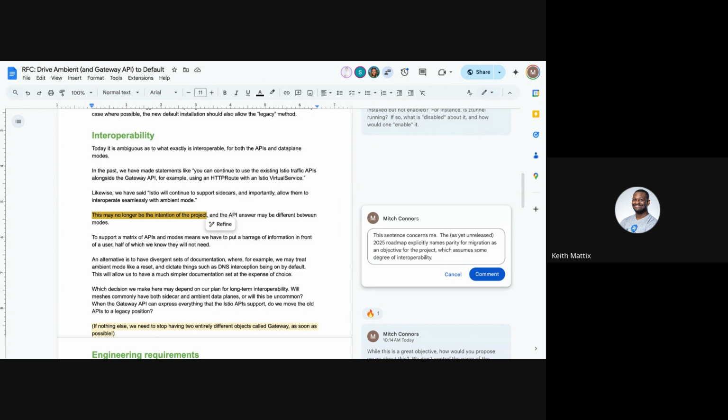And for what it's worth, as Mitch is typing here, I share some of the concerns with some of the goals around interoperability as currently stated in the document. I do think that parity and migration and interop is an explicit goal, and we've heard from many users asking for that. So I would certainly be very hesitant to drop anything in that direction.